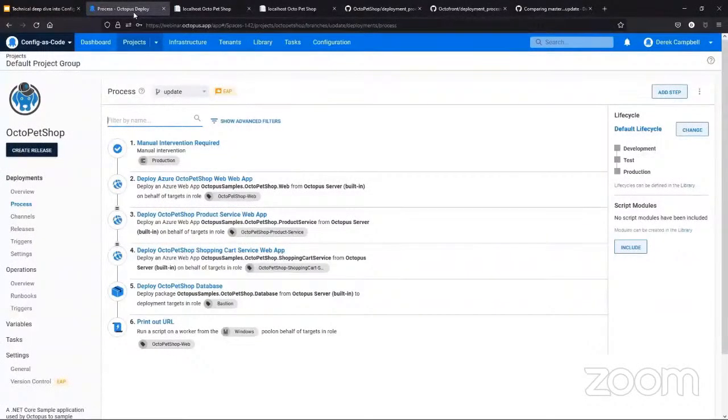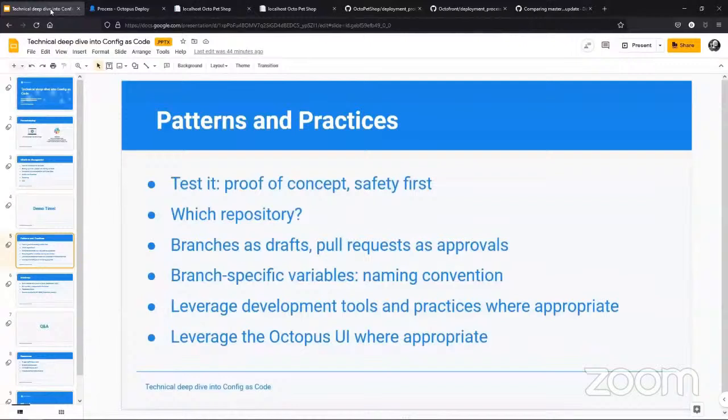Okay. At that point, Michael, I think it's time to go back and jump into some of those patterns. I think we've covered most of the features in the UI there, haven't we? Yeah, I thought that went really good. So we've got some patterns and practices. Do you want to chat about these?